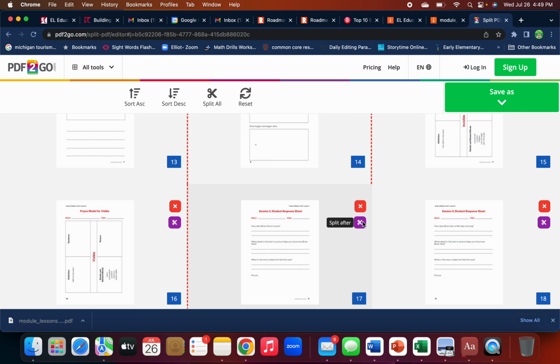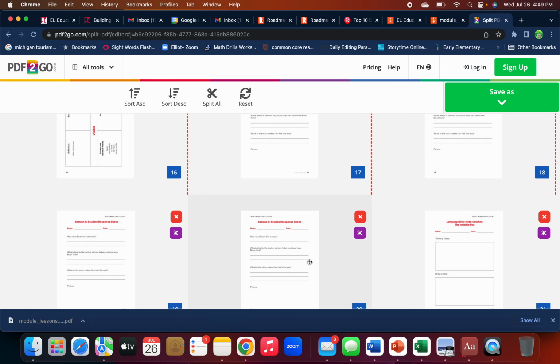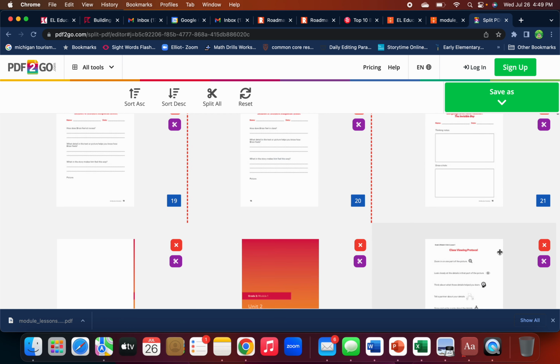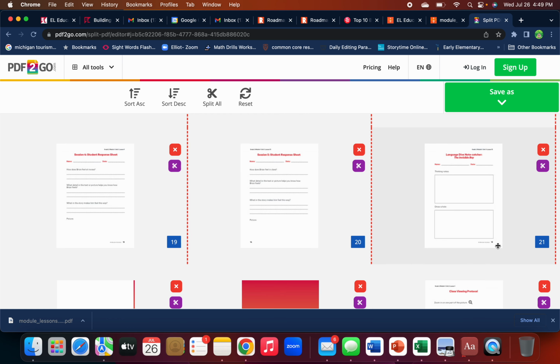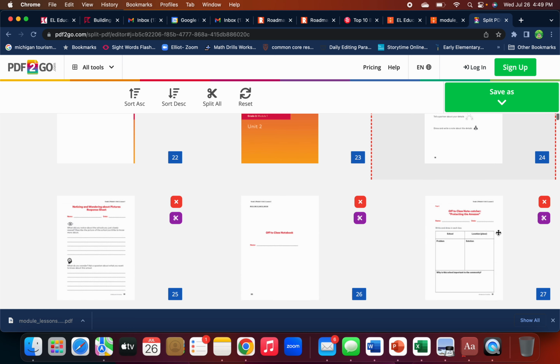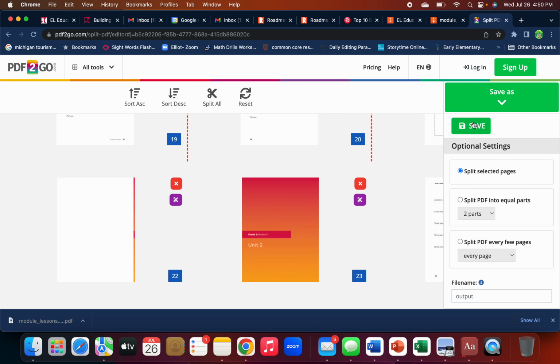Here's session 2 response sheet, session 3 response sheet, 4, 5, and then here's the language note catcher, which looks like that's just an individual thing. And here is close viewing protocol, right? And this is moving into Unit 2. So we can just stop right there, actually, because that's moving into Unit 2, and I'm going to click Save.